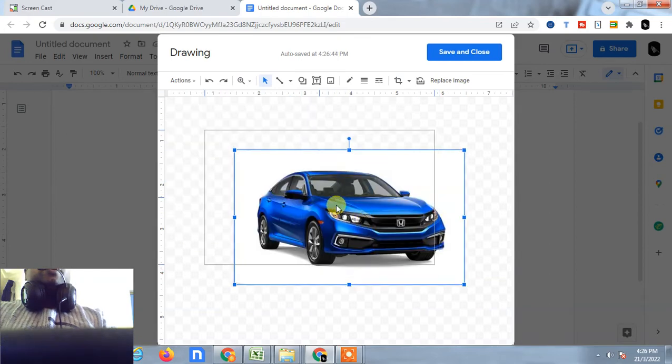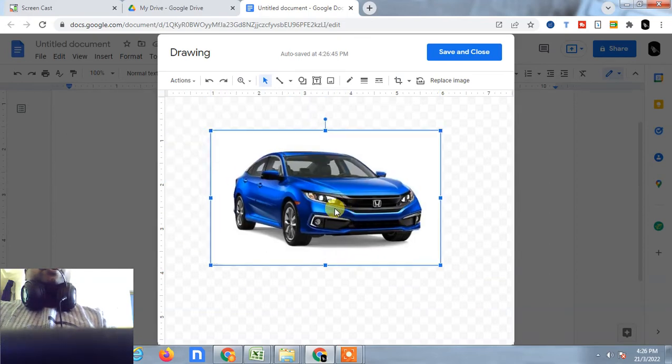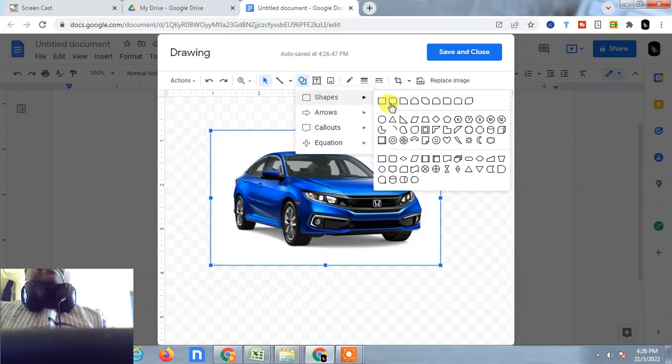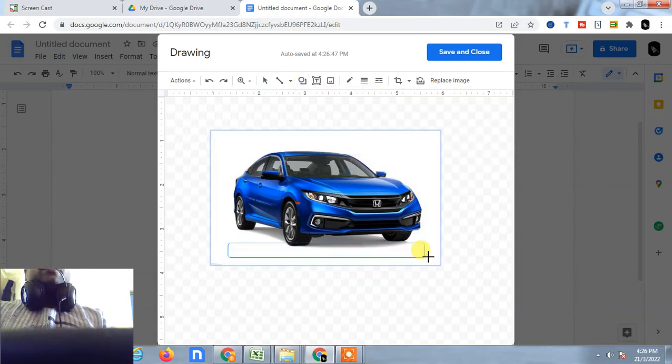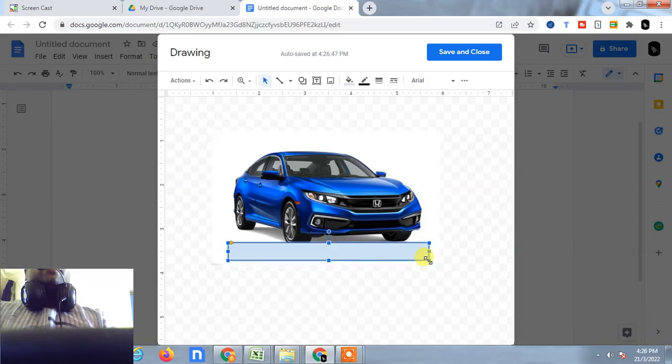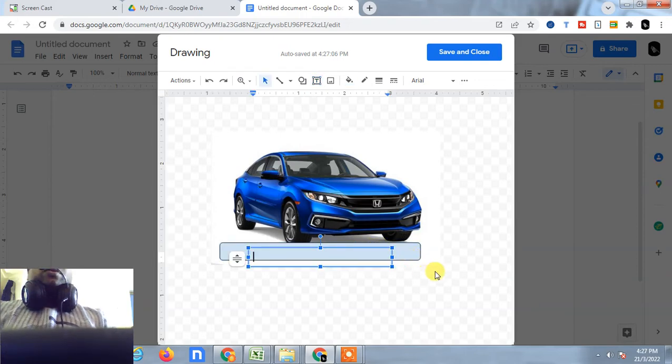So I want to add a caption, and I can easily add it. First, you can take the shape from here. Okay, just add the shape. The shape has been added here. Now go to the text box, add the text box, and write the car image. Your caption name you have to write.